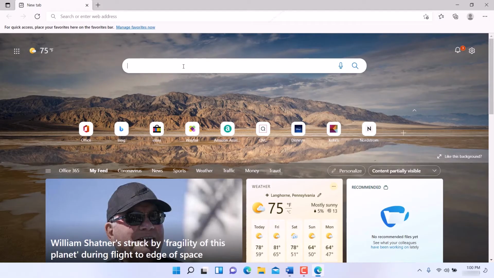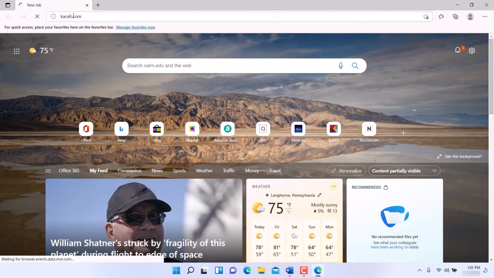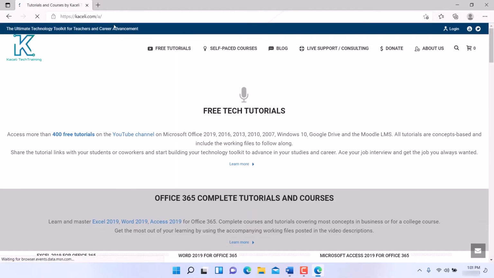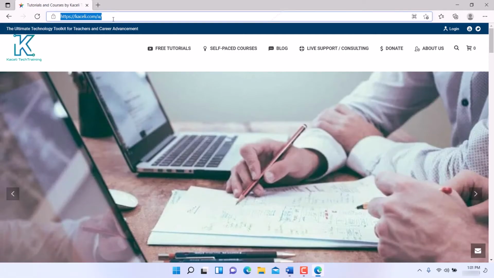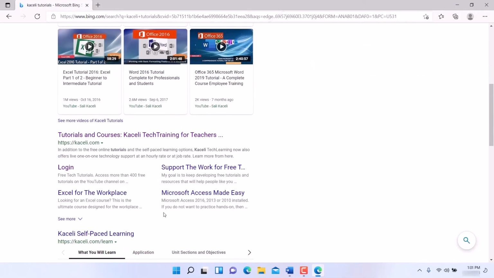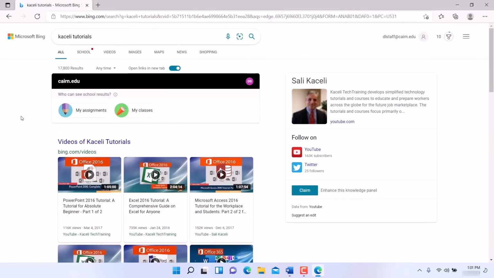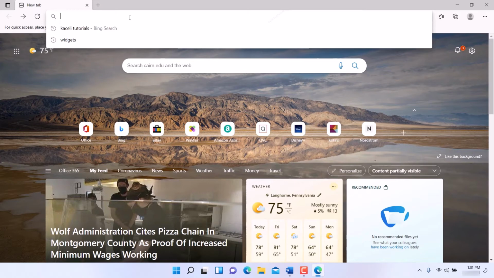Notice that you have a search box here on the bottom, and then you have an address bar on the top. On the top, that's where you type your URL. Now, that can search also. So if you type in here Kaceli tutorials, notice you'll get a lot of other suggestions in there and it'll perform a search. That's because the address bar on the top acts as both a navigation tool and also a search tool. They are combined into one.